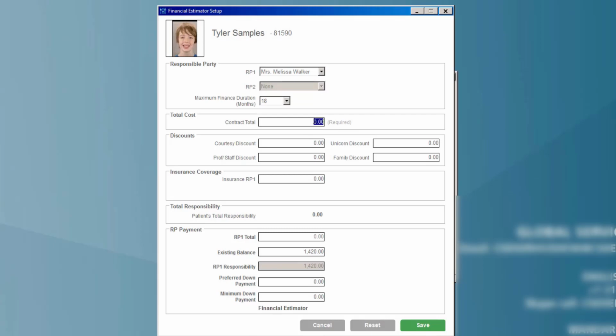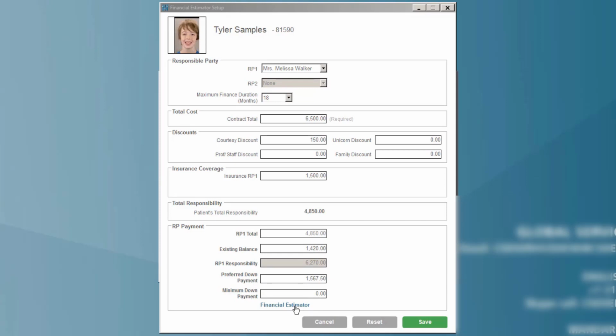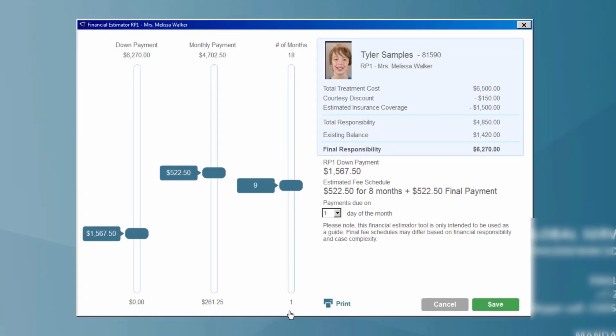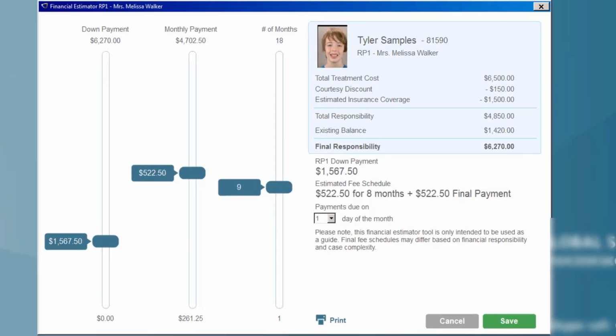I can simply enter in the total cost of treatment, any courtesy discounts that we're offering for any specific reasons, the estimated insurance coverage, and that leaves me quickly with the remaining balance to handle financial agreements with. Once I have this entered, I simply click on Financial Estimator, and this is where it gets really exciting.